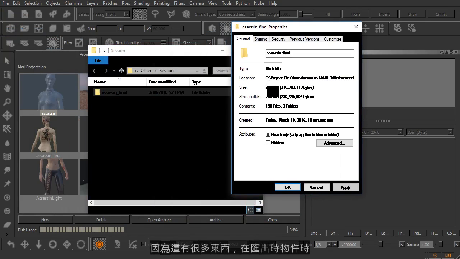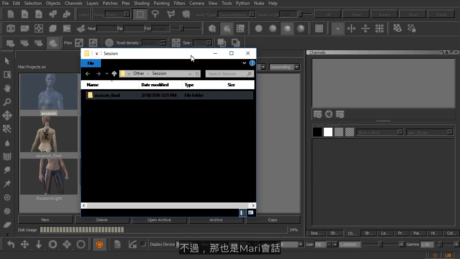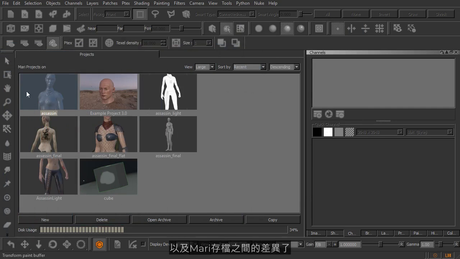Granted, there's a lot of things that we're leaving out here, but we are saving a tremendous amount of space while getting out the really important things that we might need from our MARI project, like the textures, the channels, the shaders, and potentially even the geometry if we needed to. Now, this number does not reflect the geometry. It's important to remember that. But that is the difference in size between a MARI session and a MARI archive.